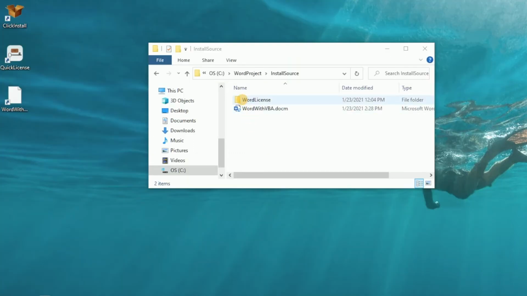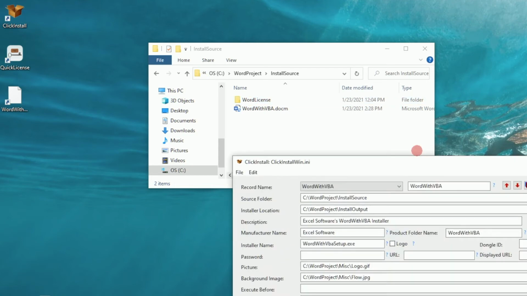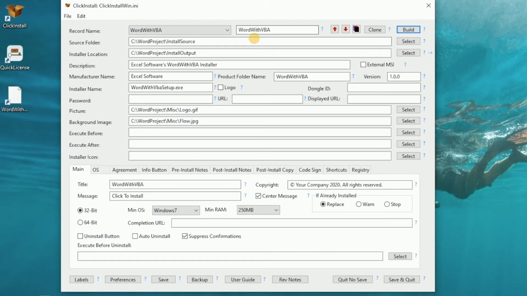Now that we have our ticket file that defines our license and we've added some VBA code to bind our Word document to that license, let's go ahead and set up our installer. We'll launch the Click Install application and it'll bring up a screen of information to construct that installer. The main bits of information are that we need to point to the source folder that has all the files in it that we ultimately want to get installed on the user's computer.